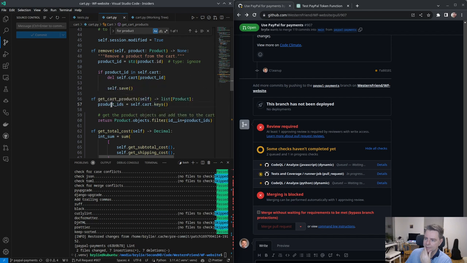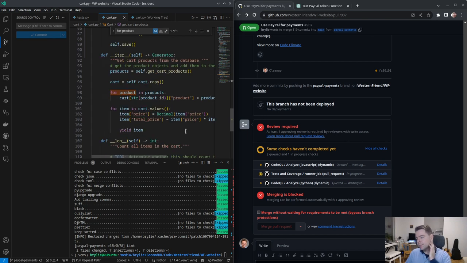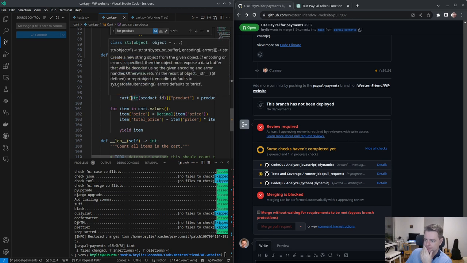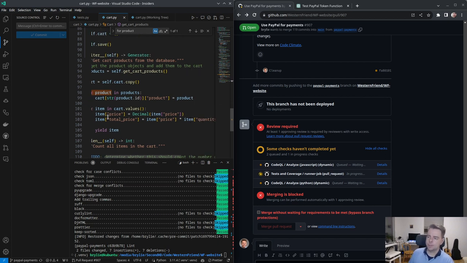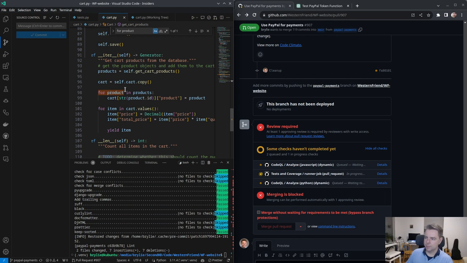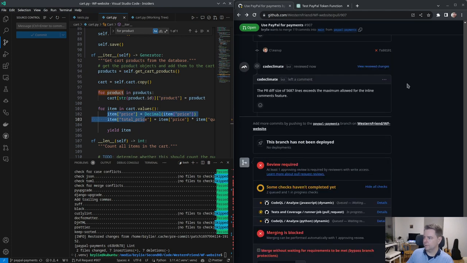Because this can't, by definition, return anything that's not in the product IDs, which are the cart keys. So this list would be complete. Every item in that list should match a key in this cart copy. And then we're just attaching the actual product details to it and calculating the price. All right, cleanup has failed.